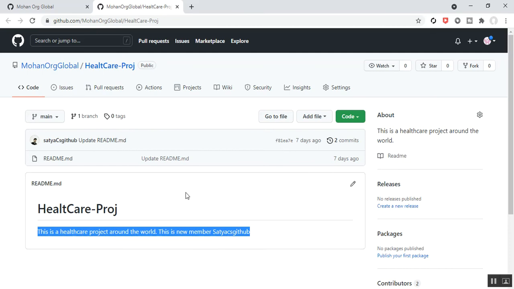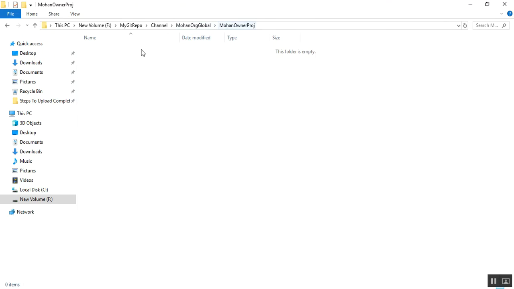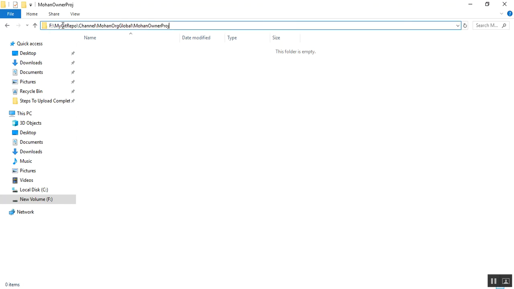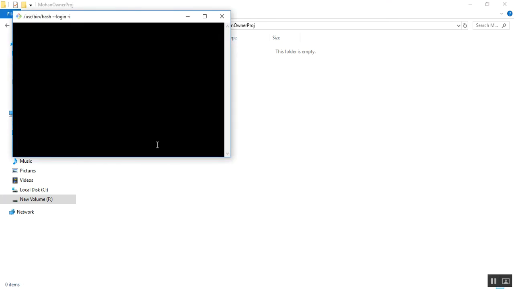Step 1: in my local directory, Mohan owner Froz, I have created a local directory. I mention his user email and username of the GitHub account for author identity using git bash. I created this local directory in my system, in the drive, my git repo channel, Mohan ORG Global and Mohan owner Froz. So I just right click here and open git bash, and we need to configure our GitHub account for author identity.